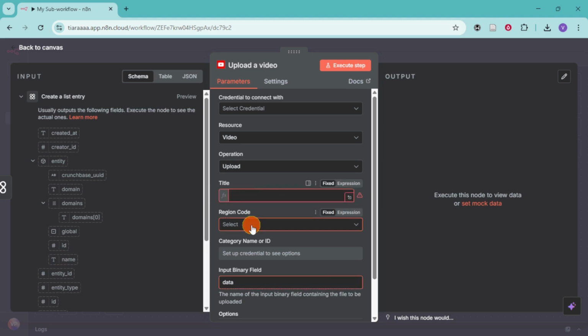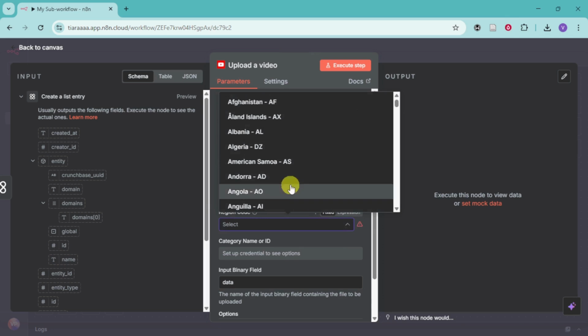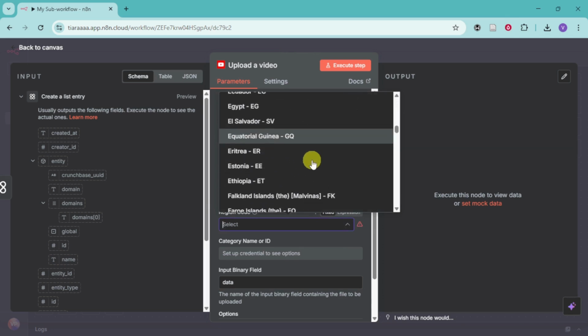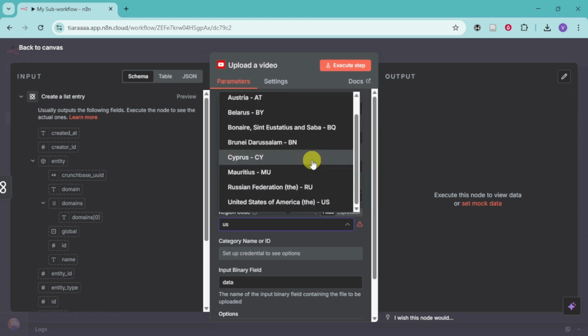Then for the region code, you can choose a default. I'll head over and then just choose right here United States. Or we have in here other options if you want to as well. In my case, let's proceed to choose right here one.